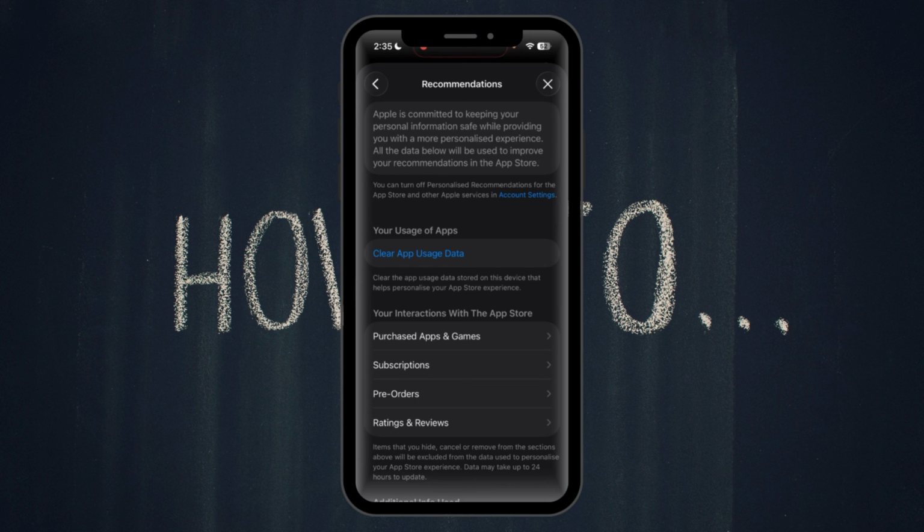It does not remove your purchase history and it does not affect your subscriptions, ratings, or reviews. So it only clears the usage signals tied to personalization. If you don't notice changes right away, that's normal. It can take a few hours, sometimes up to 24 hours, for your App Store recommendations to fully refresh.